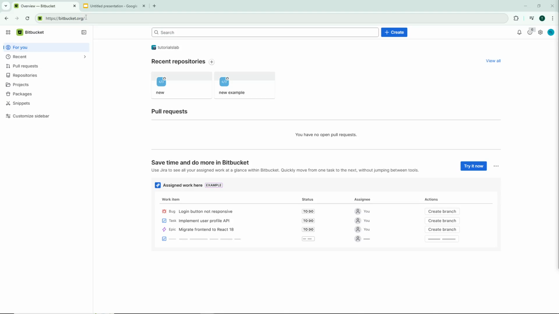Let's start by opening your web browser and heading over to bitbucket.org. Once you're there, go ahead and log in using your credentials. After you've successfully logged in, you'll be taken to your Bitbucket dashboard where you can access all your repositories and projects. Now look over to the left sidebar of your screen.